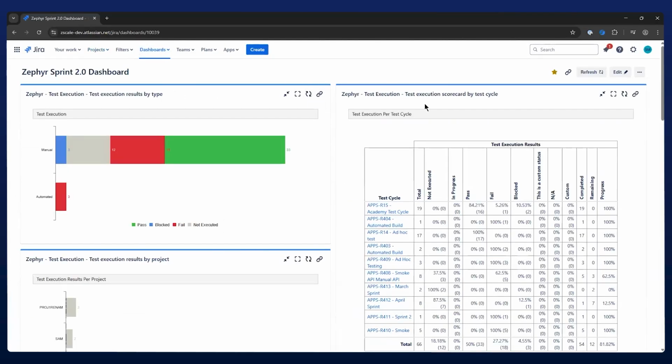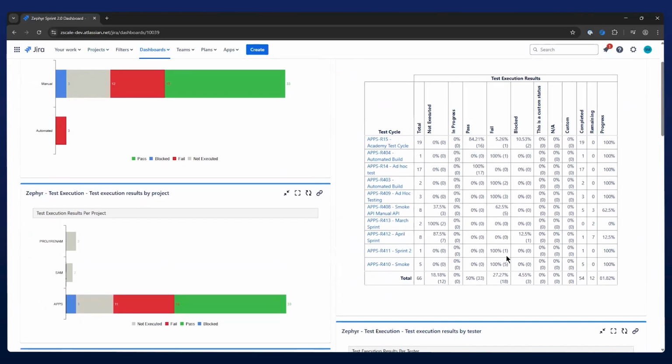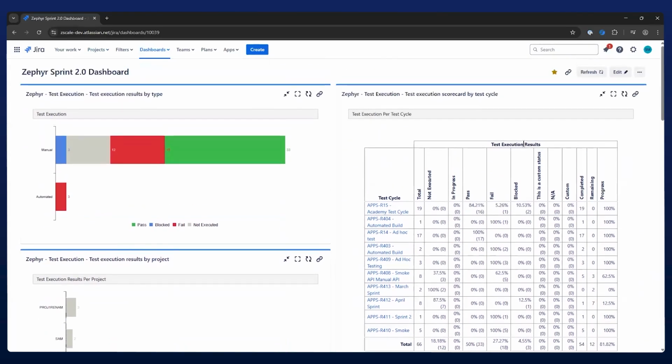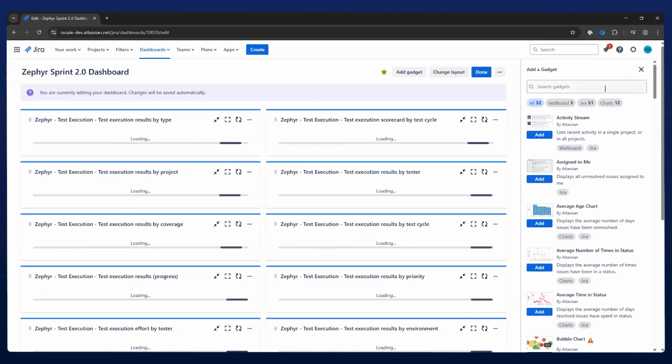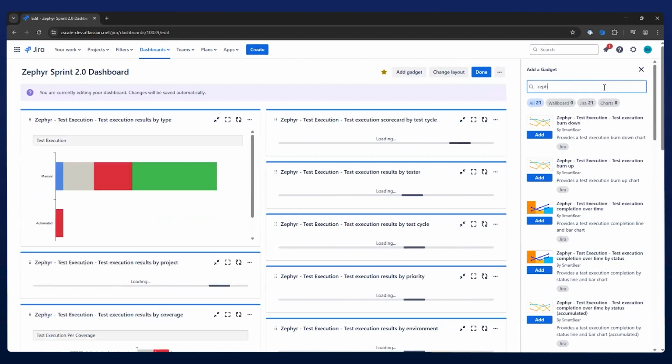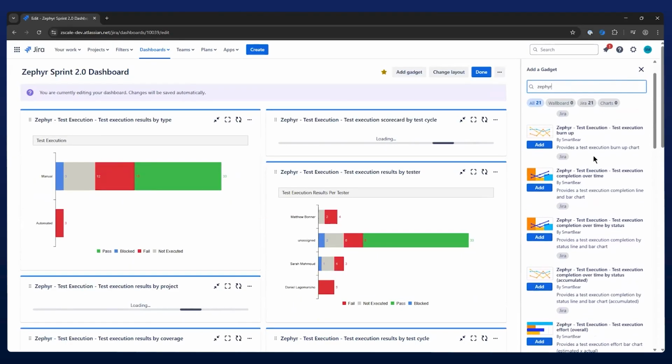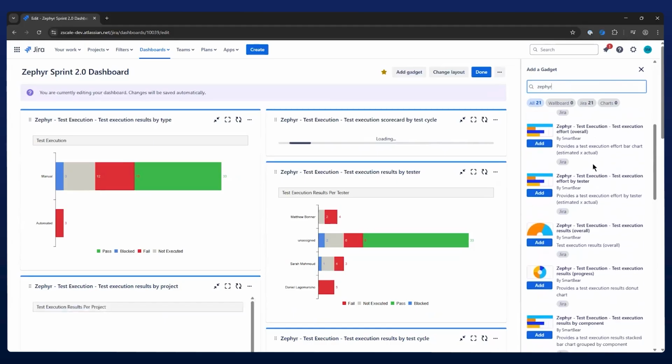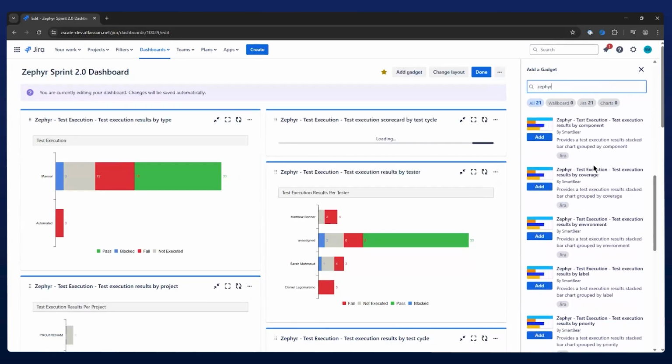From here, we can view our testing progress by using different gadgets that Zephyr provides. We can simply add a gadget by clicking the Edit button. On the right-hand section of the screen, we can search for the Zephyr-specific gadgets. This will display all the Zephyr gadgets that are available to view and track your testing progress.